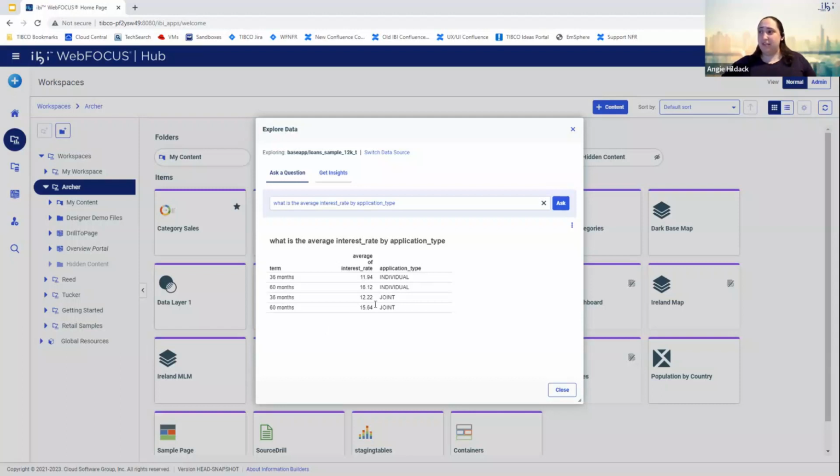So here's my result, and I can see it broke it down by term as well. And so I can see the interest rate for individual and joint, see how they compare. For the shorter term, 36 months, individual has the lower interest rate, but for the longer term, 60 months, joint has the lower interest rate there.